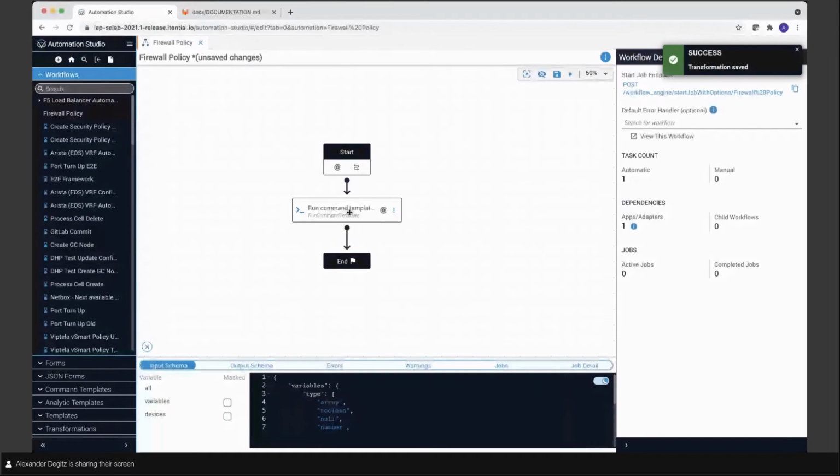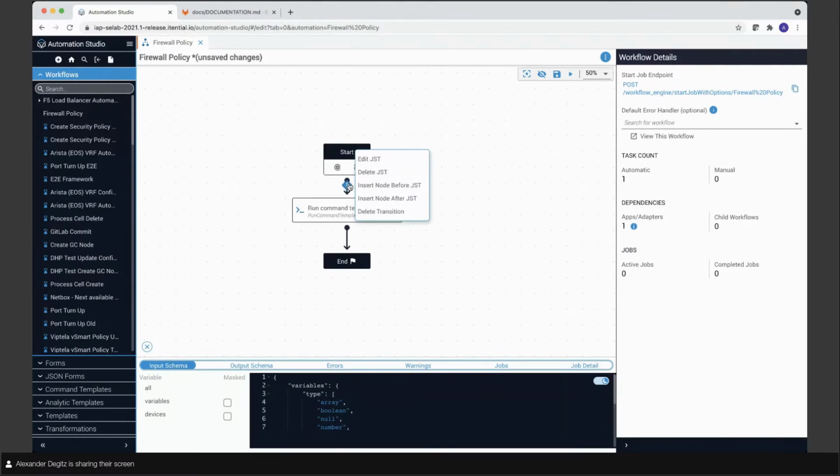We know what command template to run, which pre-check to run. We know what variables to use and which devices to run it on, all without having added anything in the task details itself. I did not even need to click on it. And it's a really, really powerful thing that we've added here. And we see the simple changes when the JST is actually added to a transition.